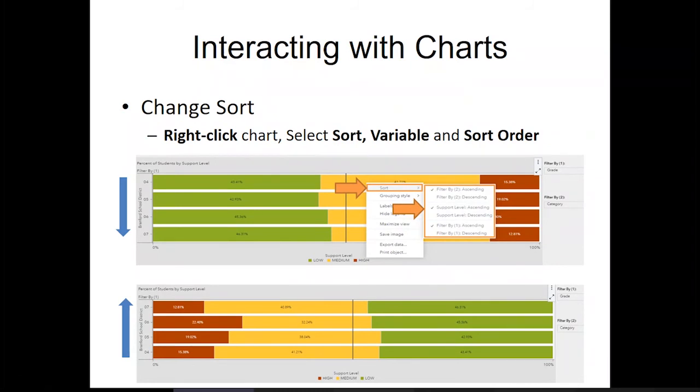For starters, don't like that we chose how your data would be sorted on the chart? Ha! Now you can change that. Right-click on the chart, select Sort, and select the variable you want to resort as well as the direction. In this slide, the green, yellow, and red support levels can be reversed, as can the grade range in this chart. If you think that was exciting, hold on to your mouse.